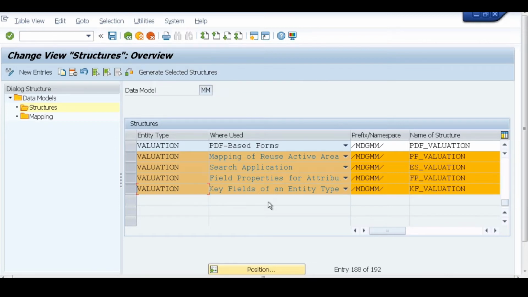So what is going to happen? Those two fields will categorically be part of this particular structure, which is the valuation structure. Whatever it is, it all depends on under which entity type you are adding your custom field. That entity type you have to select, and generate the structure. Okay.